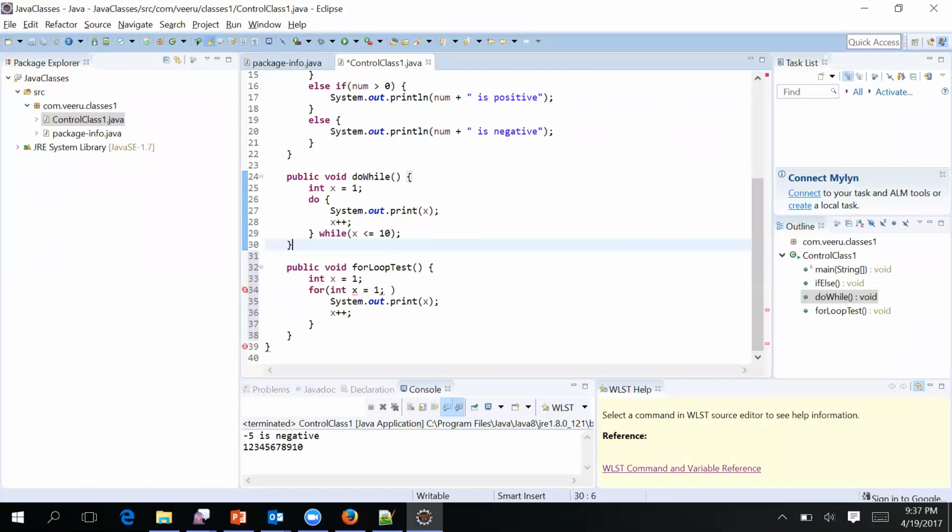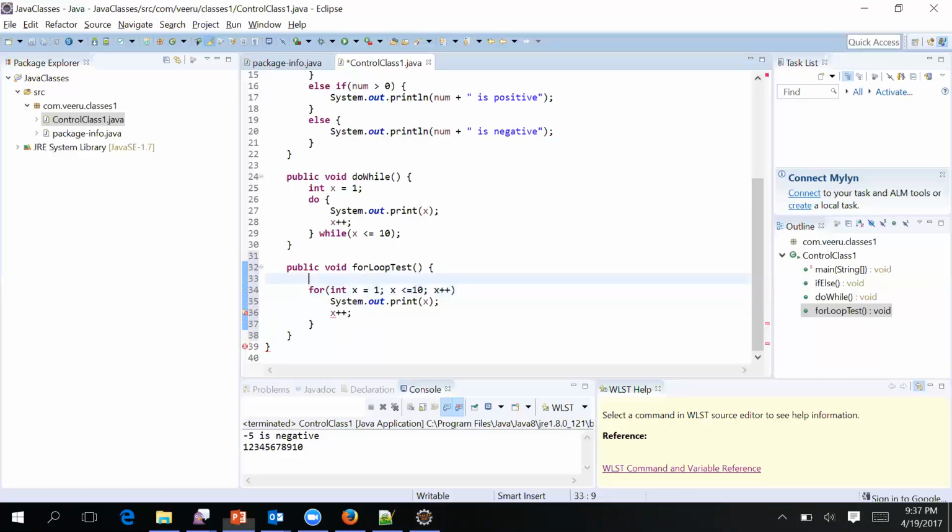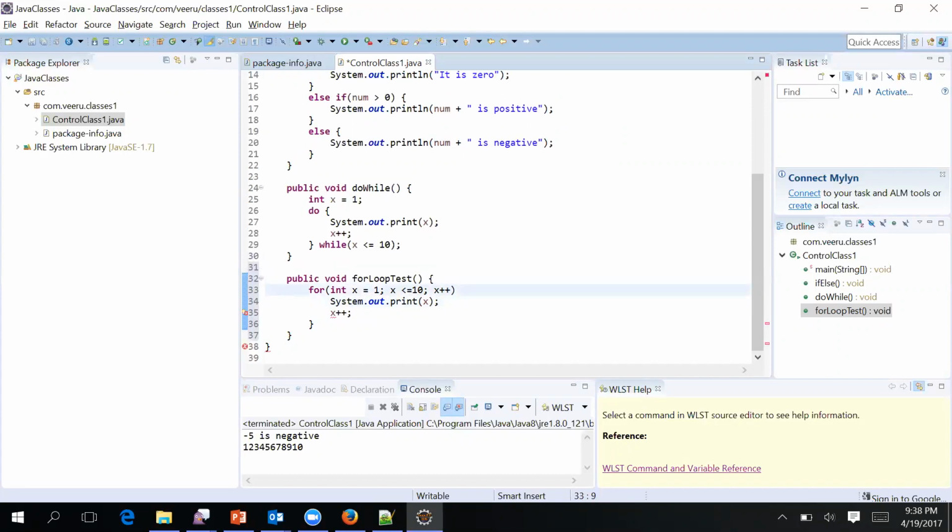Okay. So now for the for loop, I want to print numbers from 1 to 10. Here we need to give it like this. Just check your syntax: initialization, condition, increment or decrement. Whatever you want, you can give. Suppose you want to print 10 to 1, then first give 10, x greater than or equal to 0, then x minus minus. Based on your logic, you can vary the conditions.